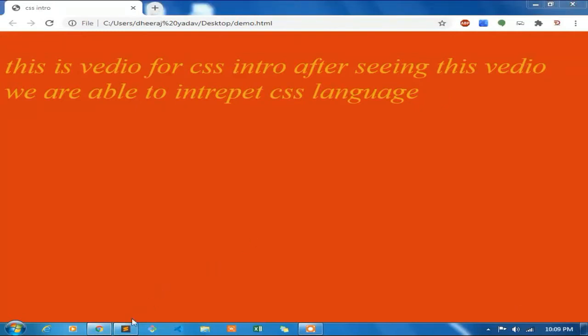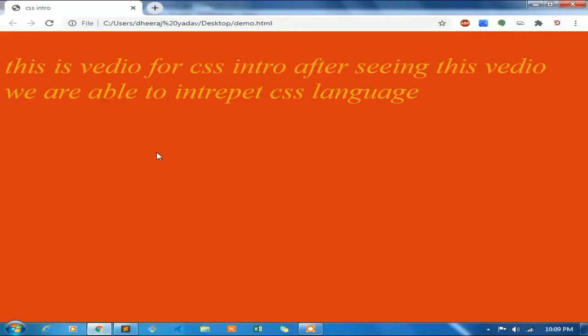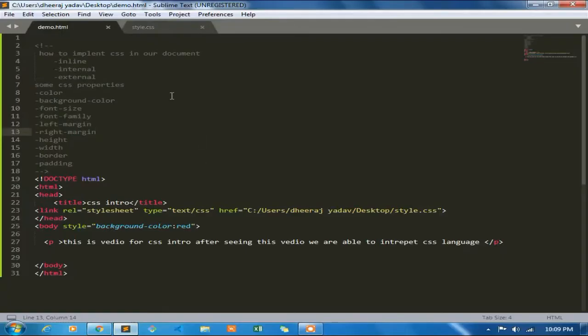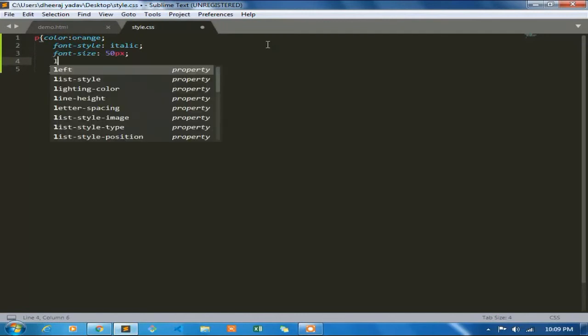Okay guys, so now let's see another property that is called left margin and right margin. Basically this property is used to give the margins. Suppose I want to give the margin to this paragraph from left, 10 pixels. Okay, so let's declare the margin now. Suppose I want to give left margin.